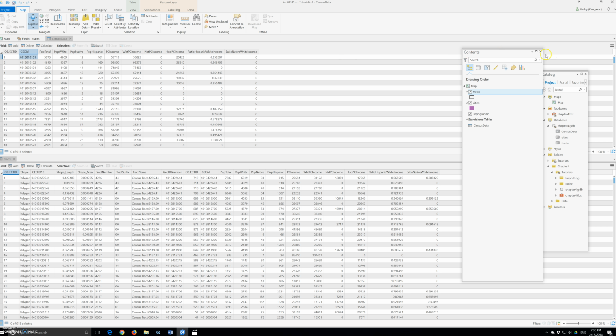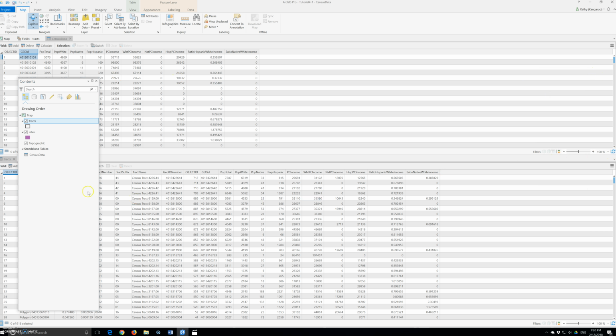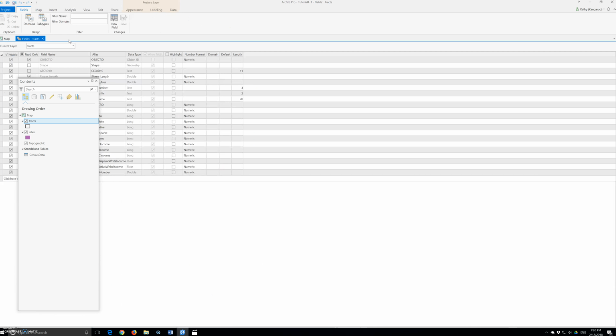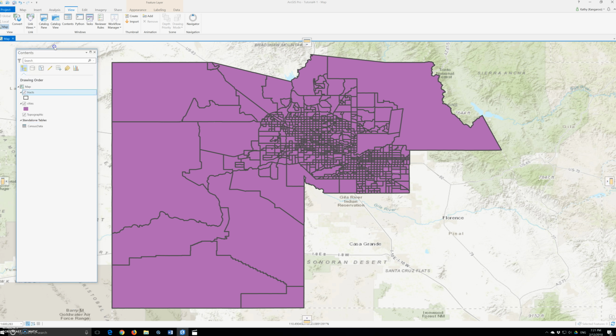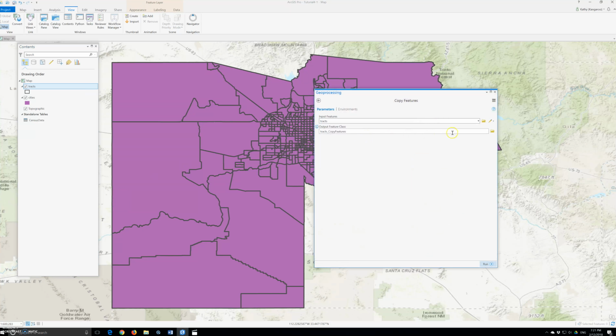So now I'm going to not close this out. I don't need the catalog right now. So I'm going to close this, close this, close this, and close this. Okay, and now right click on this and go to Data, Export Features, and Tracks feature class. So I can just say tracks joined. Okay, joined. Then I'm going to click run, and then we will have to see.